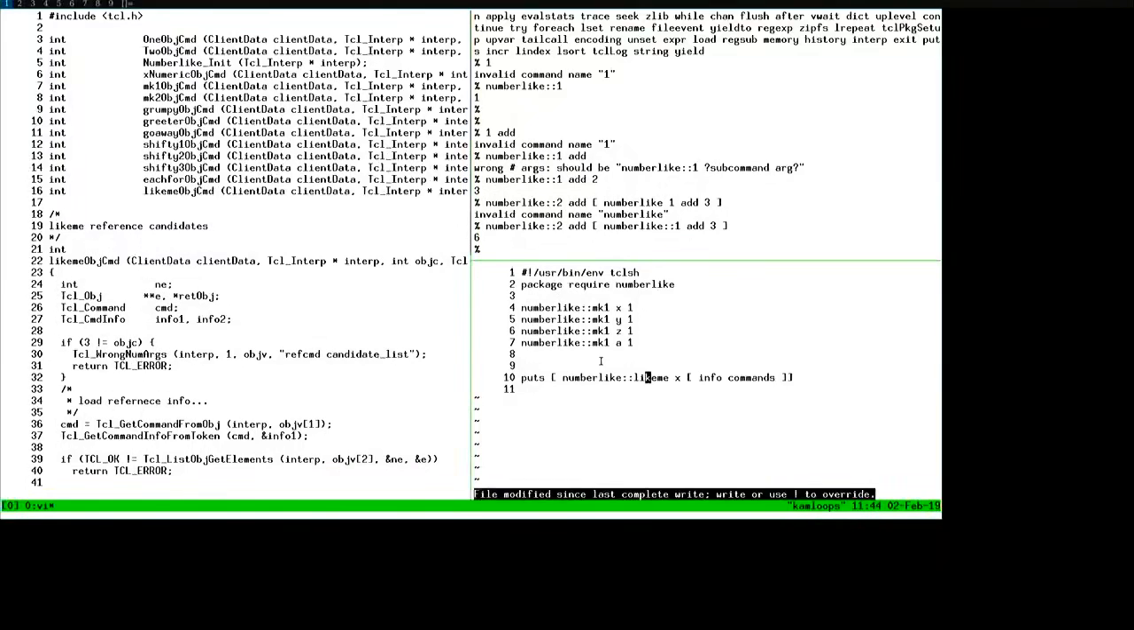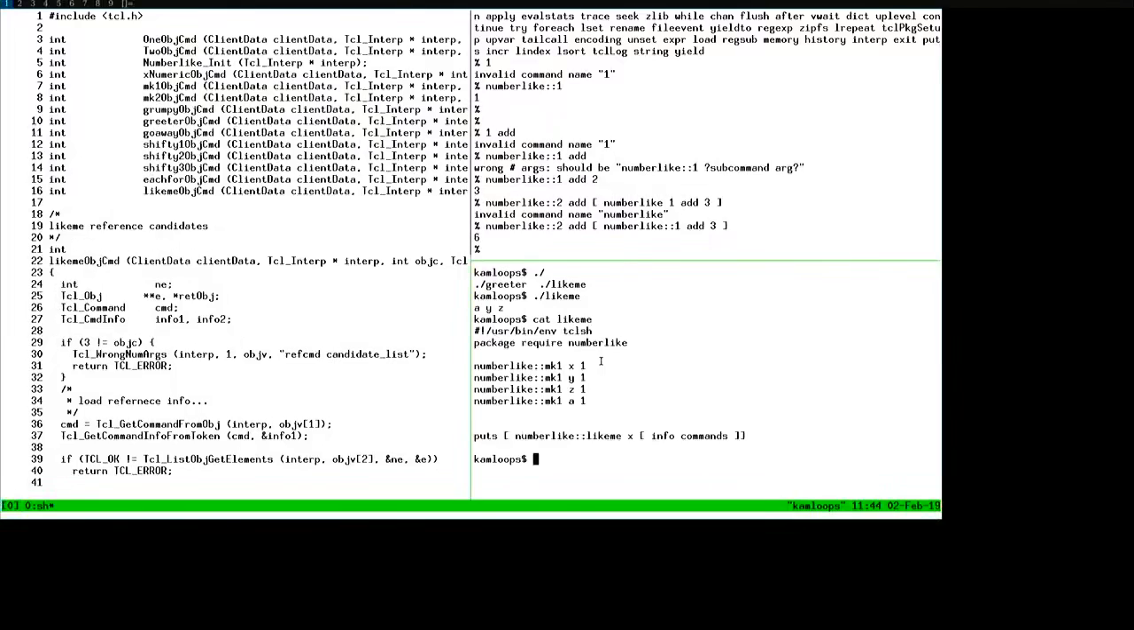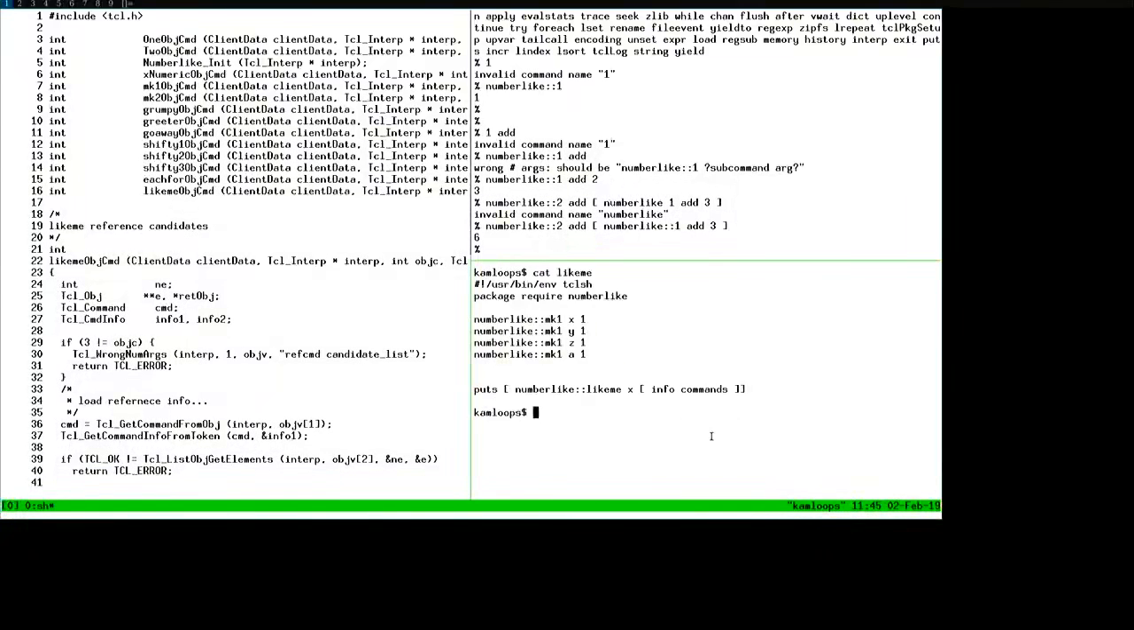So if I run it, I've made commands here that are X, Y, Z, and A. They're of a class of commands that just emit numbers. If I run like me and I see which things are like X, X, Y, Z, and A are all of the same kind of command, so they're all like X. And I run that against info commands, which is a list of everything that the interpreter knows about. What it does is properly identifies what those commands are.